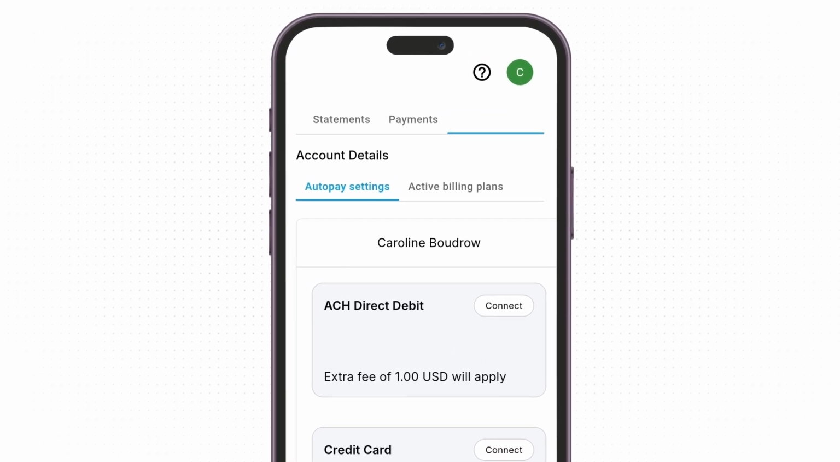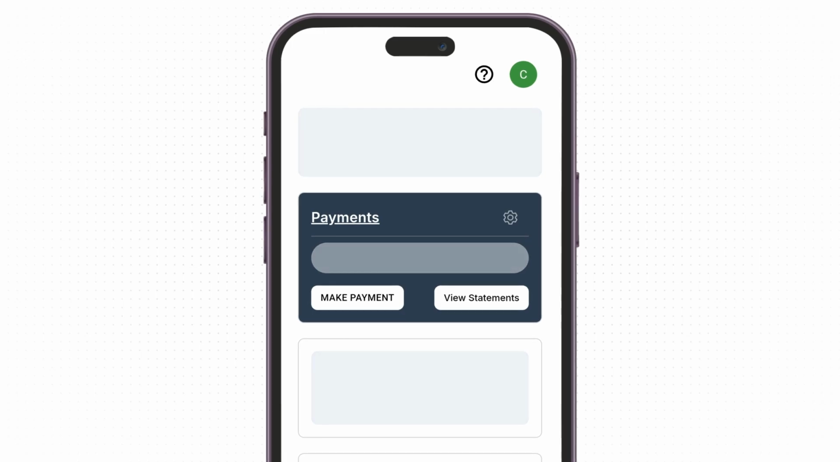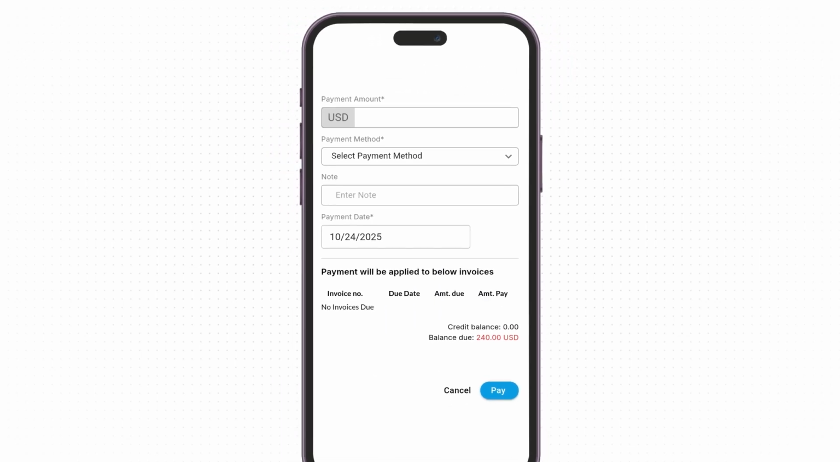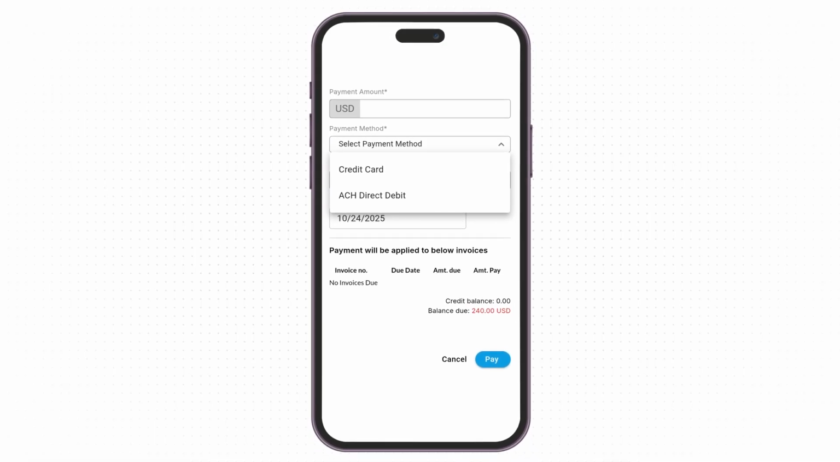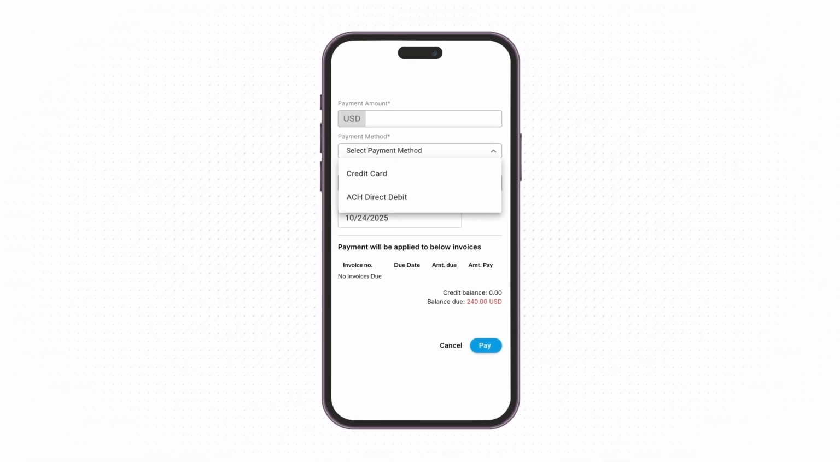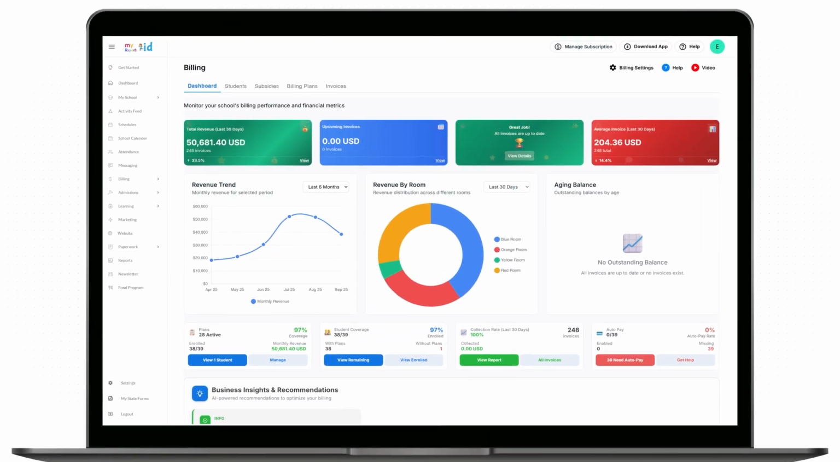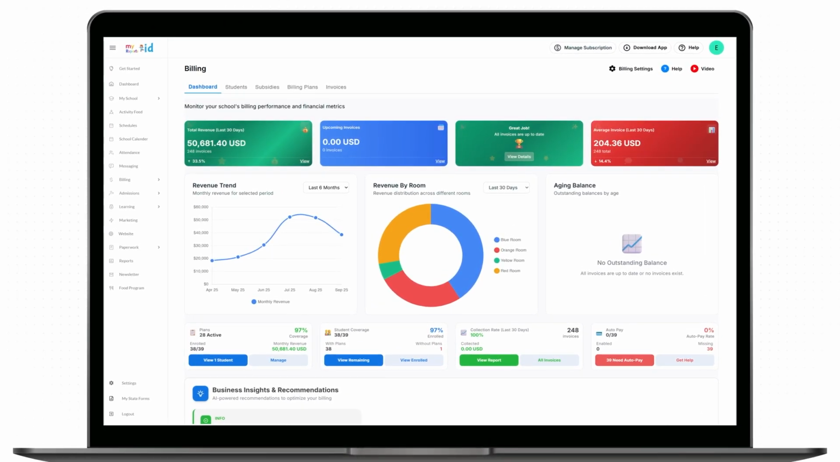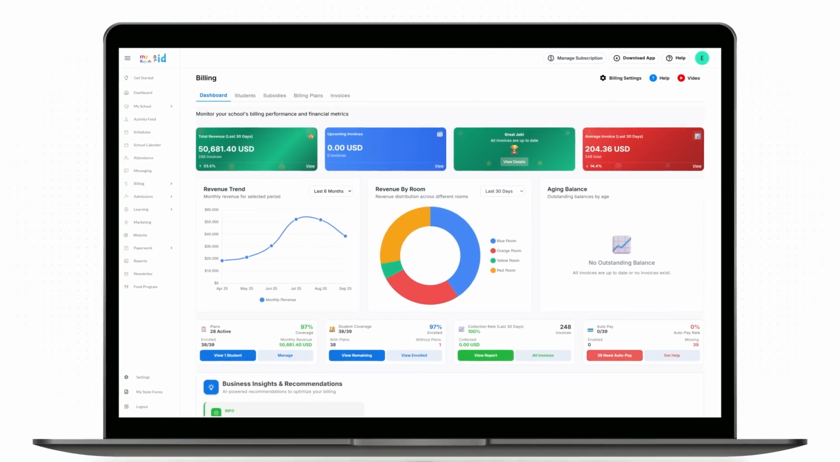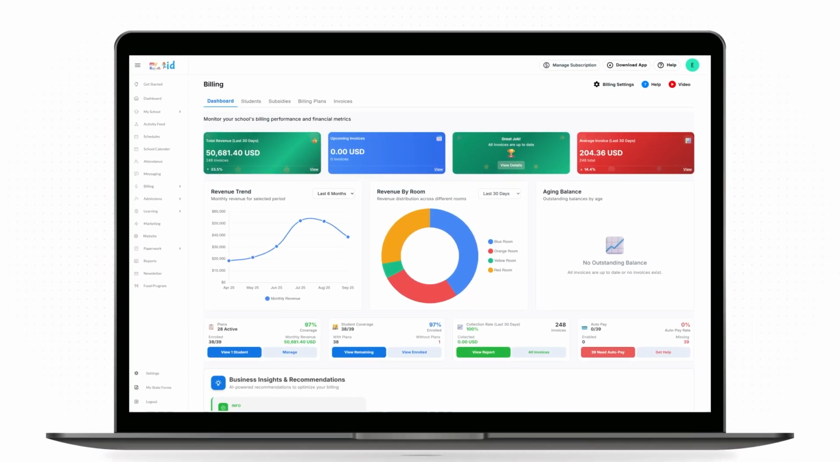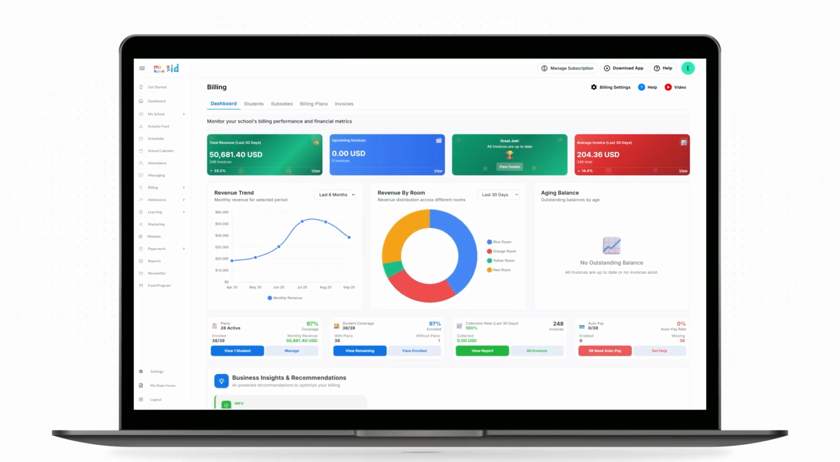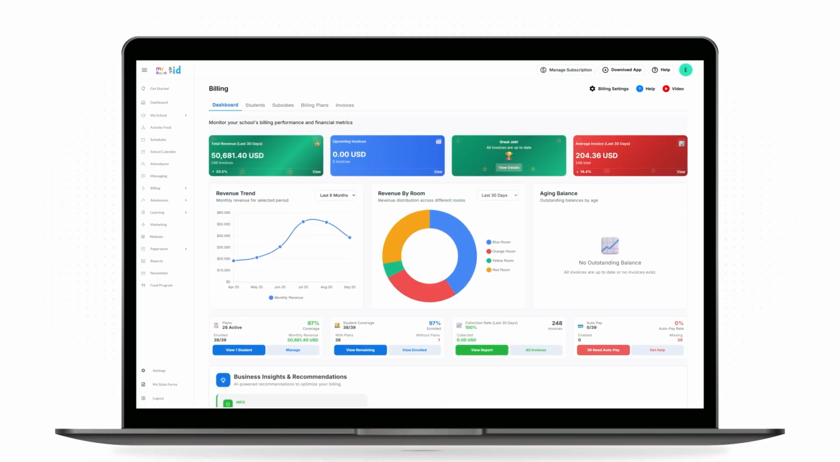Parents can also make one-time payments manually. By clicking Make Payment, they can choose their preferred payment method, either credit card or ACH direct debit, and complete the transaction instantly. From the admin dashboard, you can monitor these payments in real time, see which families have enabled autopay, track successful and pending payments, and ensure smooth financial management across all accounts.